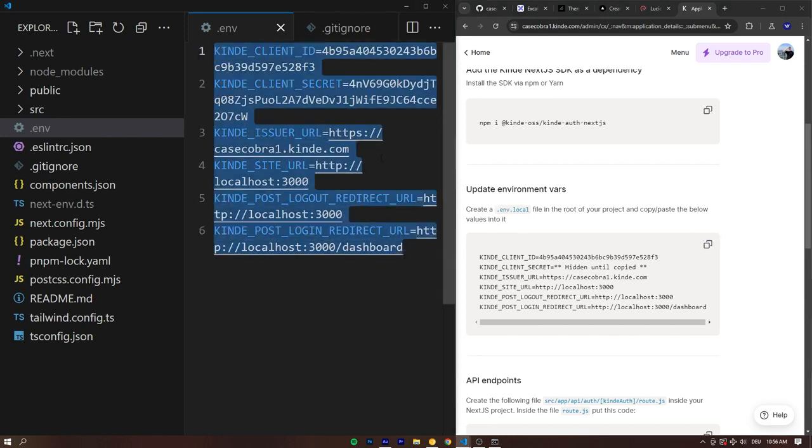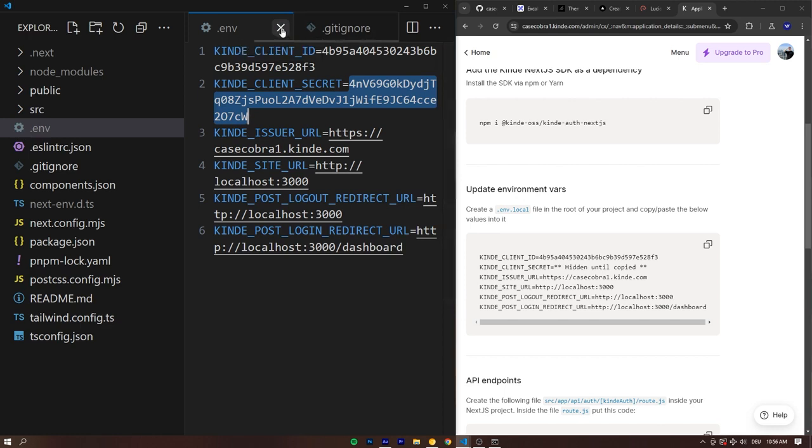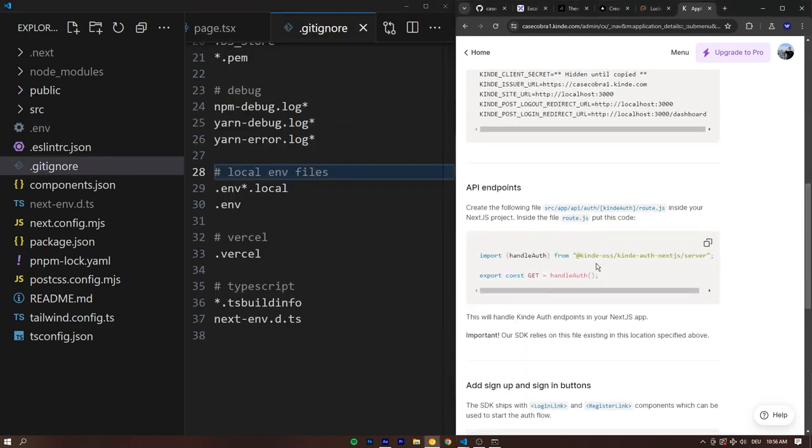These are sensitive pieces of information like our secret or password, basically for the authentication. That's why we put it into a .env file, and that's it. We can close out of the .env file. We're done here. Next thing we need to do is go and create this file right here.